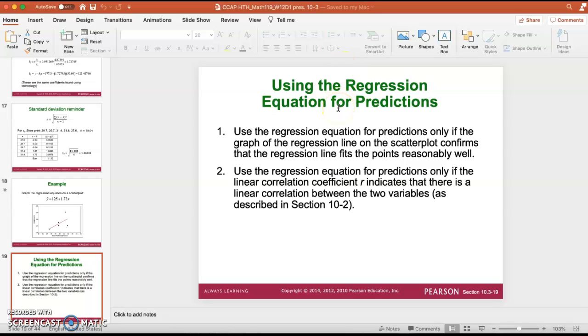We can use the regression equation for predictions. That's one of the main purposes of regression in general. And so we use the regression equation for predictions only if the graph of the regression line on the scatter plot confirms that the regression line fits the points reasonably well. So if it just looks reasonable, then we use the regression equation for predictions only if the linear correlation coefficient r indicates that there is a linear correlation between the two variables.